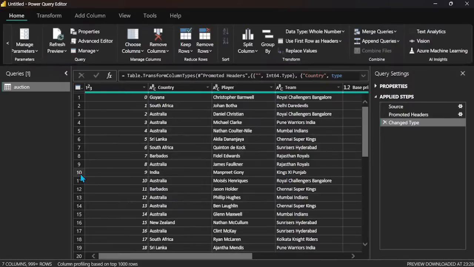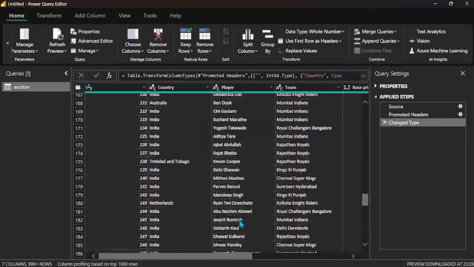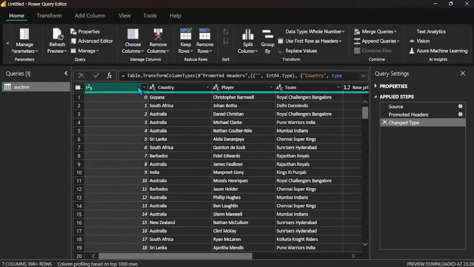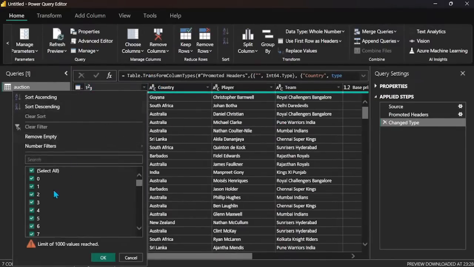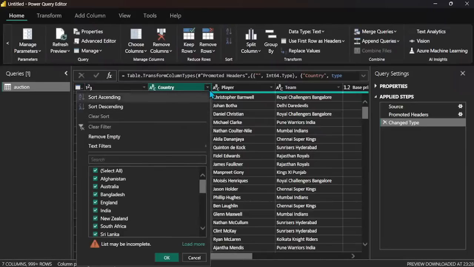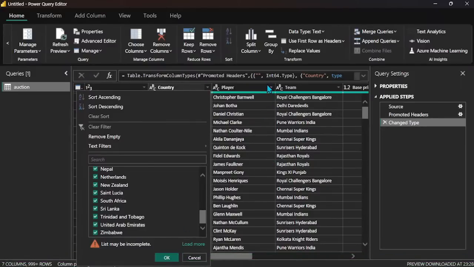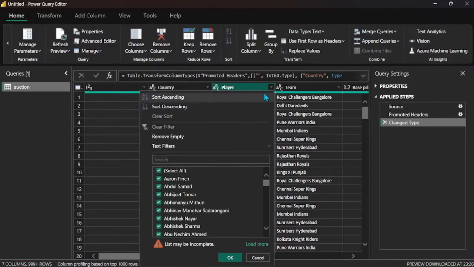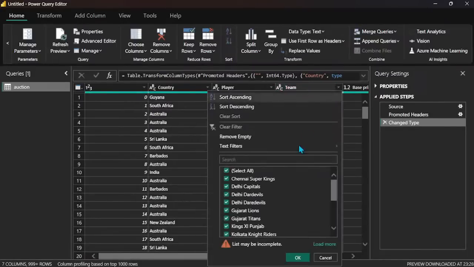Now I will check whether there are any null values. Once I check, I choose the column. If any null value is there, the filter option shows blank. Now there are no null values. I choose the country; the country also has no null values. Going to the player column, player also has no null values. The team also has none.